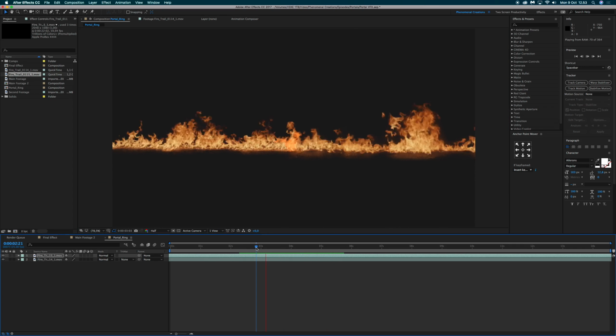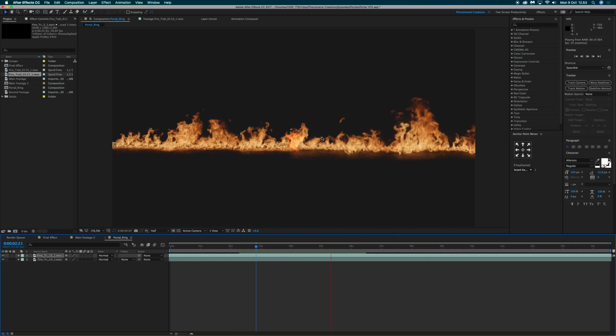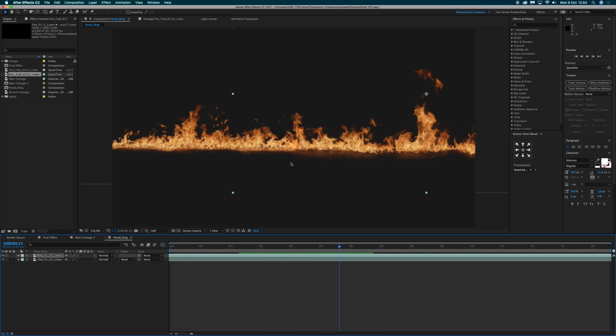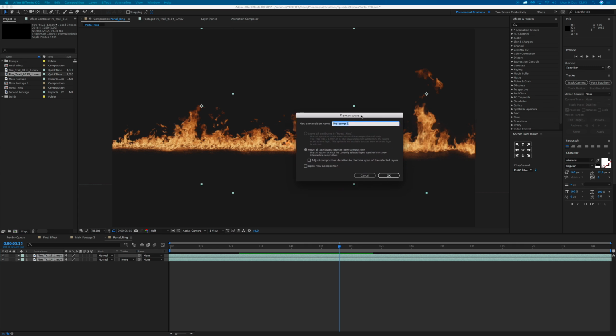Creating this fire element is our base for the ring element, and we're gonna use an effect to make this line into a ring. So let's pre-comp these two fire elements, using Shift Command C or Control Shift C, or Layer, Pre-compose. You know the drill. And let's call this inner circle.